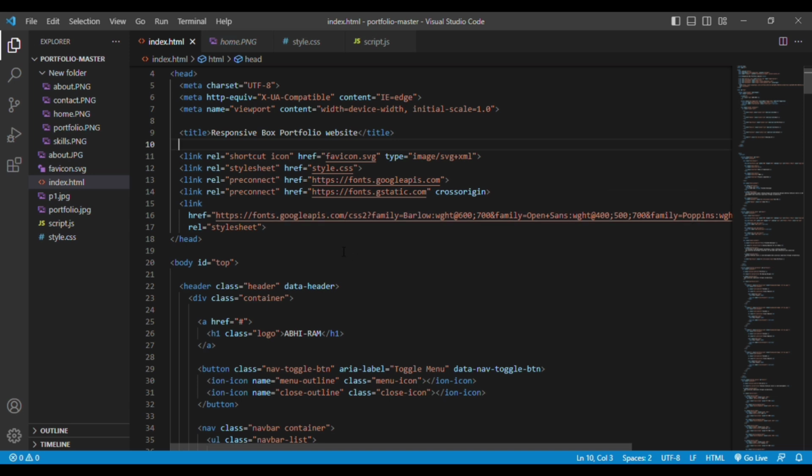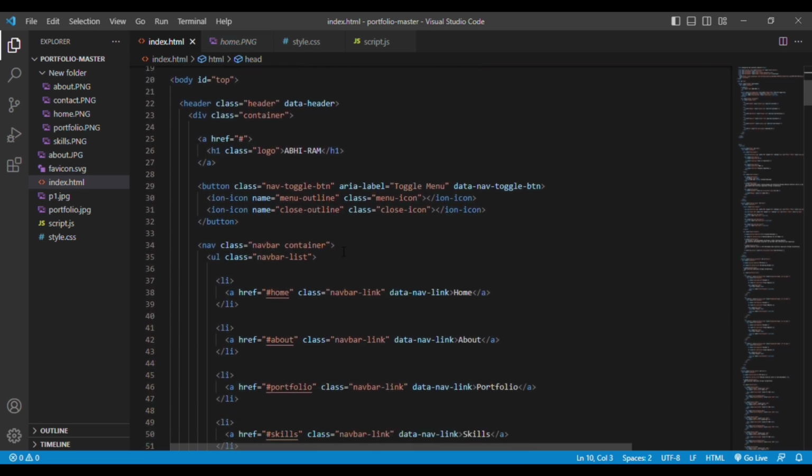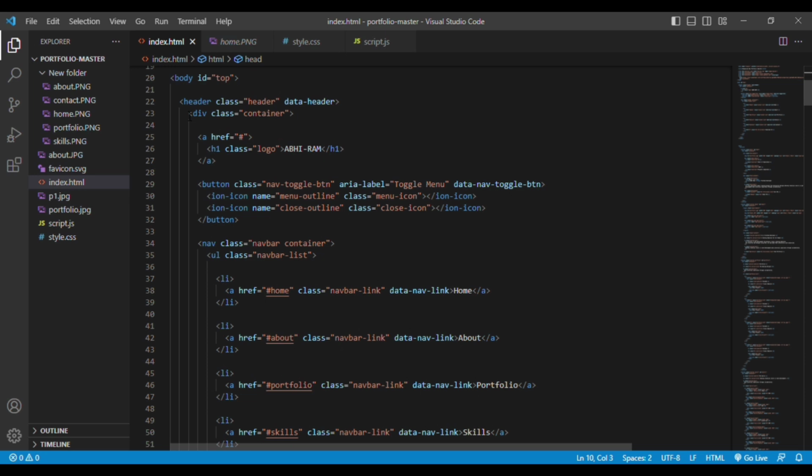Opens, you can see here. Then we can go to the body section. In the body section, we are in the header section. In the header section, we have the main container in which we have the logo, by using the anchor tag, as well as the H1 heading element. Then we have a button tag, which is for the mobile version, that is for the menu icon.